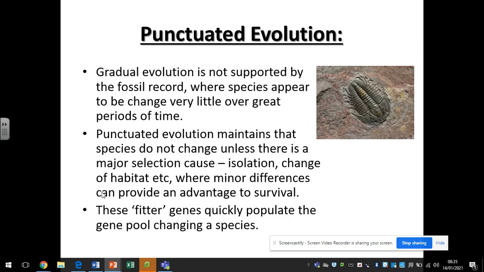It might be an isolated population of animals. It could be a change of habitat, i.e. the rainforest being chopped down and they've had to find a new way to survive. These fitter genes quickly populate the gene pool because the other ones, well, they're all dead.